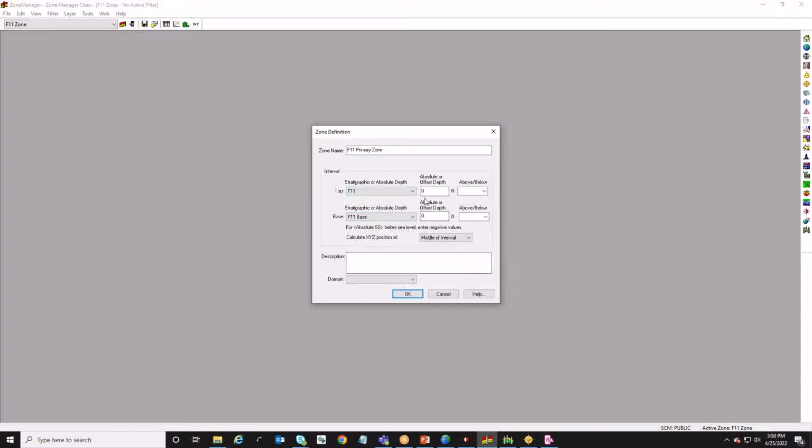If I want to offset any of that, I can say start 10 feet above the F11, go 20 feet below the F11 base, or 100 feet, anything I want to do in there. I can offset this information above or below these particular tops, especially if I want to do a window about a particular formation. Say I want to do a zone that's just 50 feet above the F11 and 50 feet below. I can do something with that as well. F11, say offset that 50 feet above, 50 feet below.